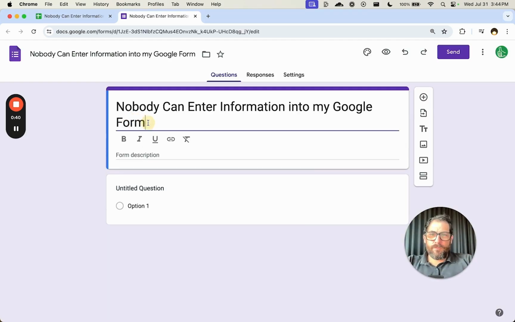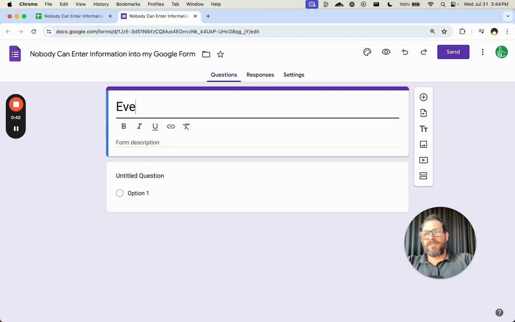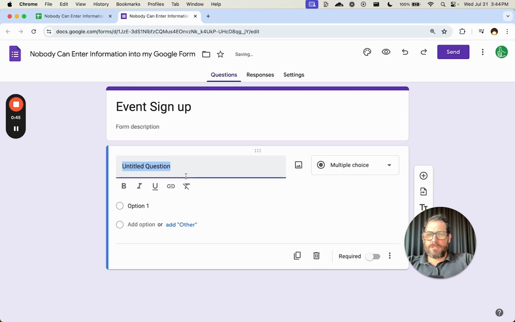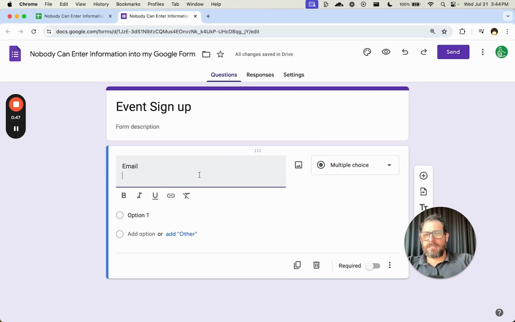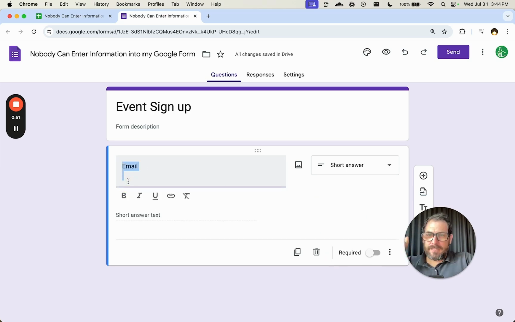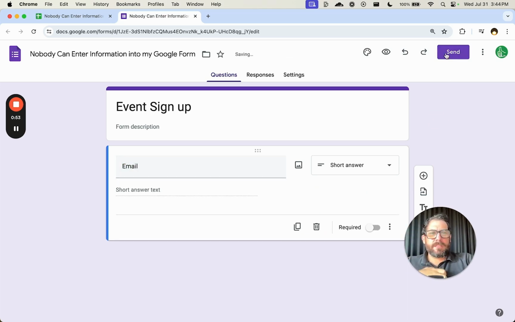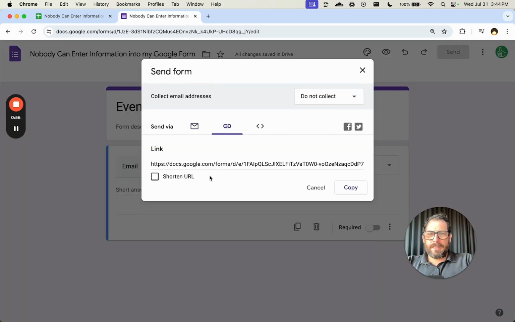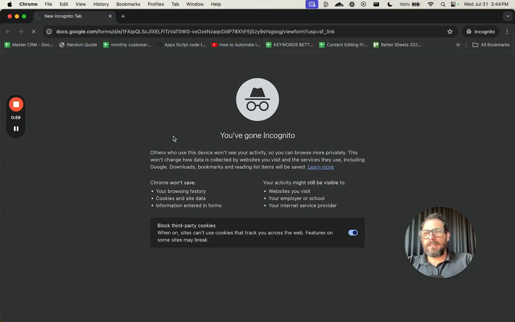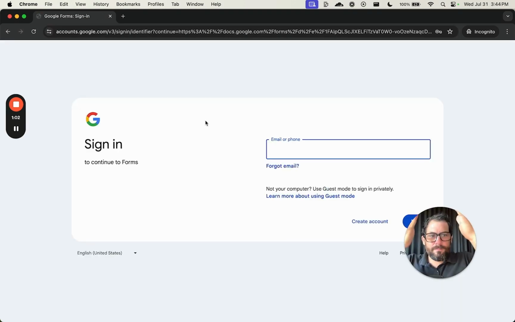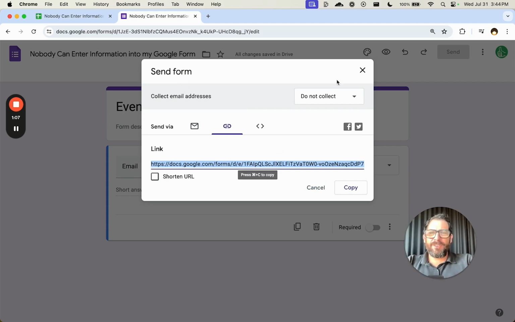So it's going to have the form, the name of the form here. We're going to say event sign up, right? We're going to do something like, hey, give us your email address and we will put you on the list to attend, right? And we're going to now send it out. Let's get the link, copy that link, open an incognito window, and we can see, oh my God, nobody can get to this form. Why not? I'm going to show you why and how to fix it.